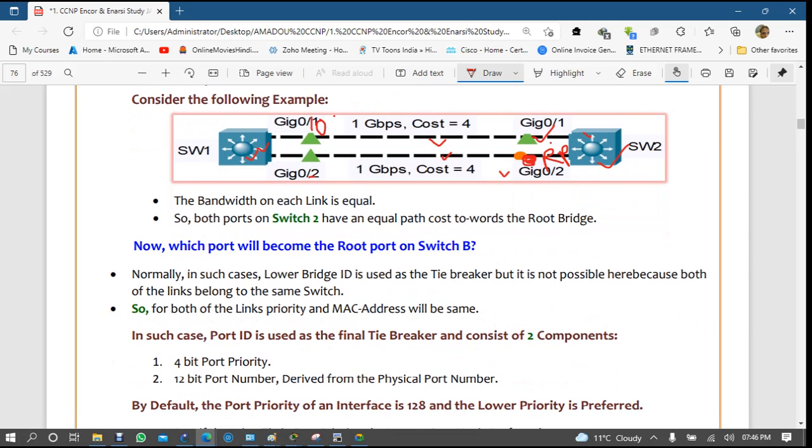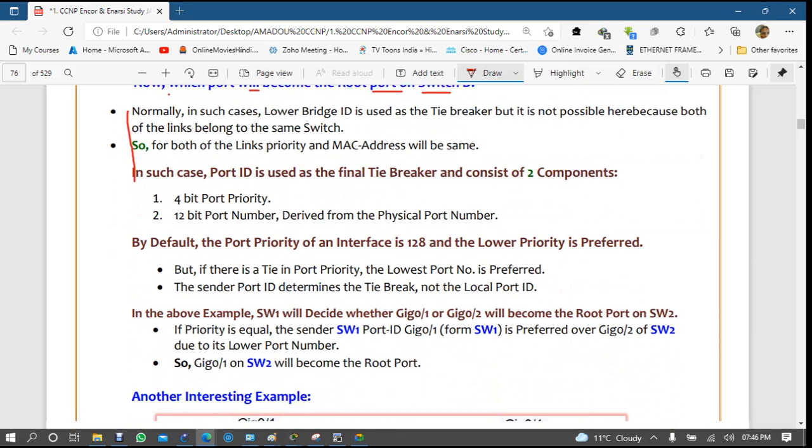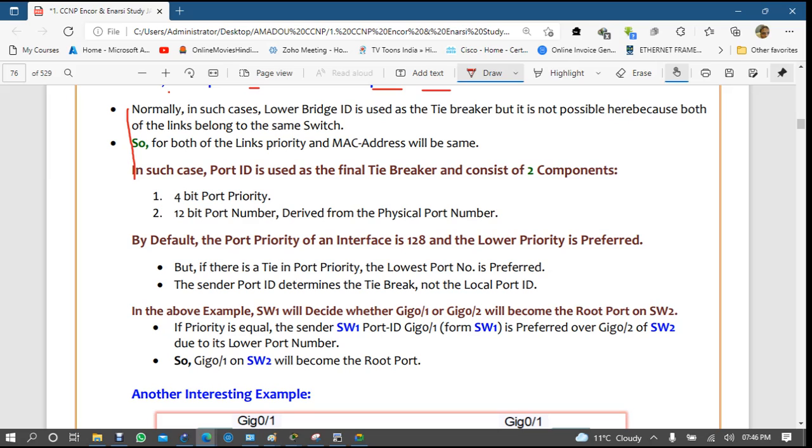So now which port will become the root port on switch B? We have seen and we have talked about all these things, right? See, MAC address is the same. So in that condition, link priority will be used for the blocking, RP and DP selection, right?